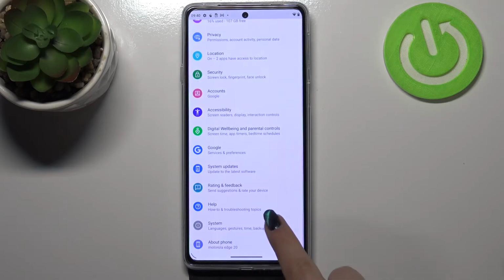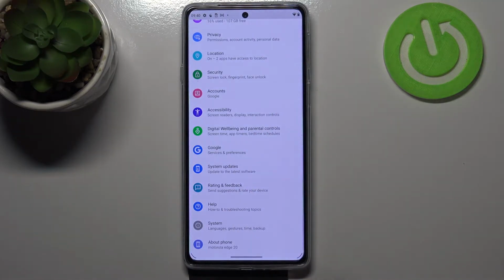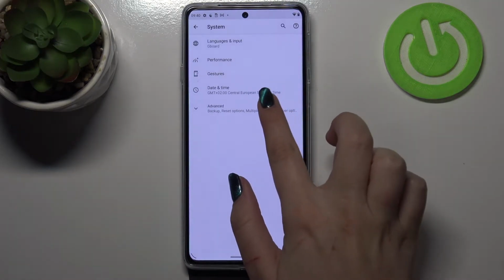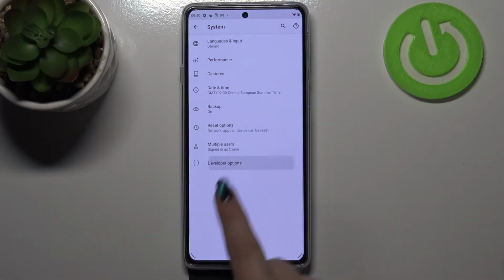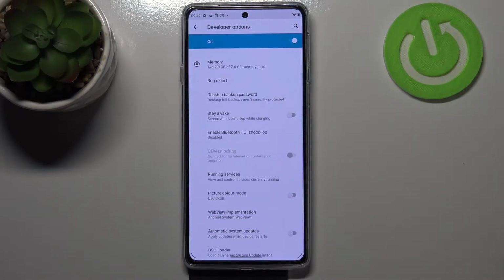So first of all we have to enter the settings, and now let's scroll down to the very bottom and tap on system. Now let's enter advanced and let's tap on the developer options. If you cannot find the developer options on your device, no worries, we've got a tutorial on how to enable them, so let's check it and let's get back to this video.